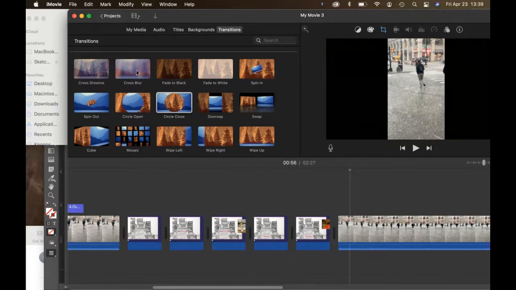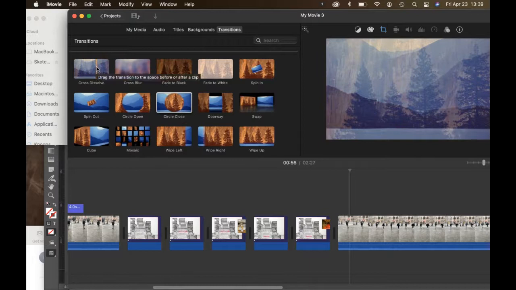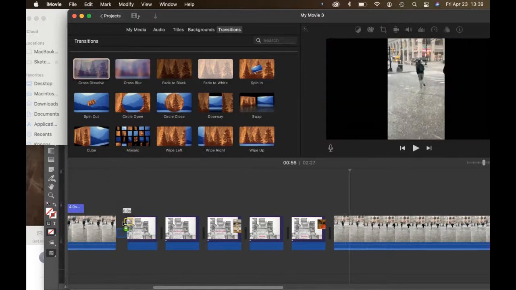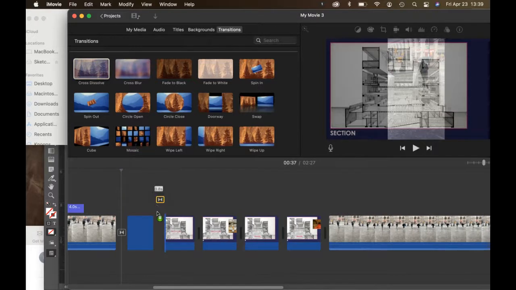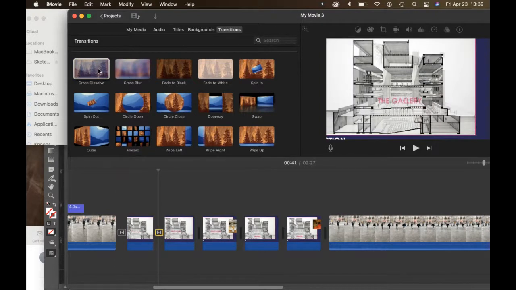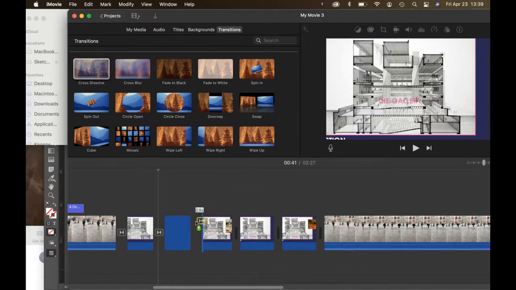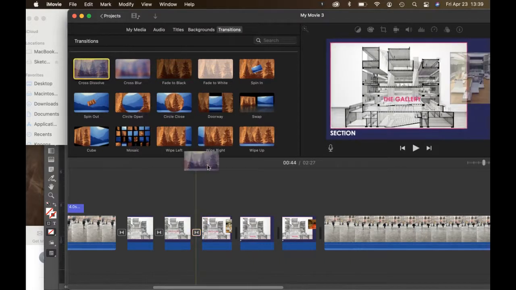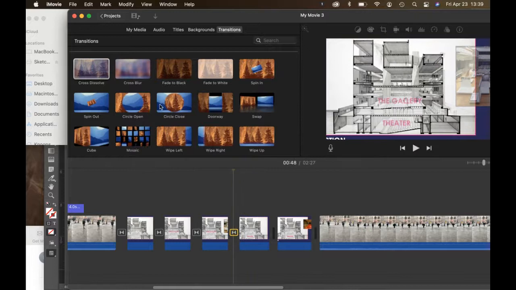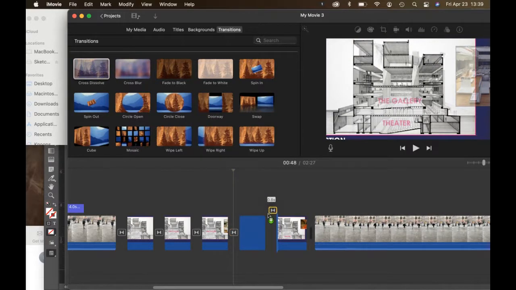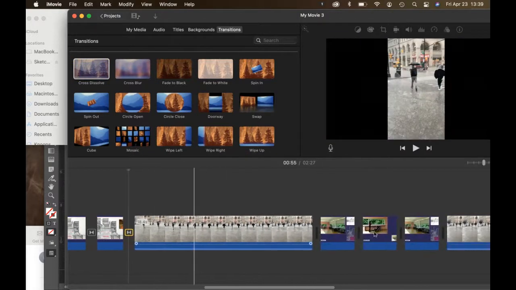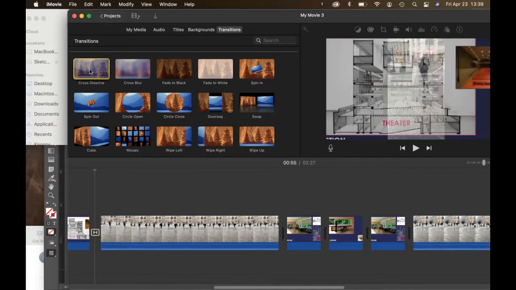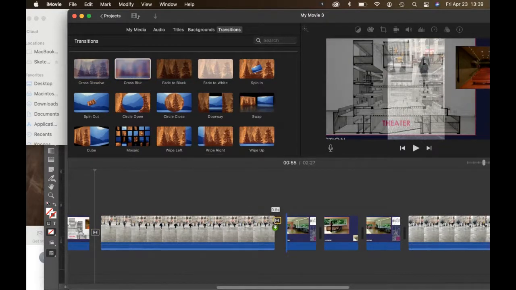In this case, I'm going to do dissolve. And I just put it between the two. And it's okay if they're all the same transition. I wouldn't use 10 different transitions. Some of them pair up nicely, the circle in, circle out.